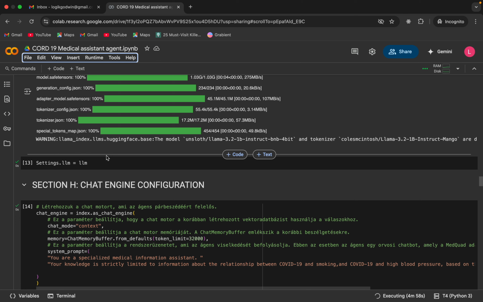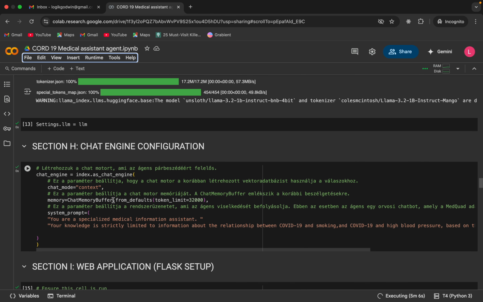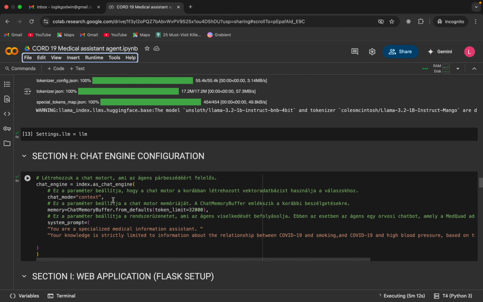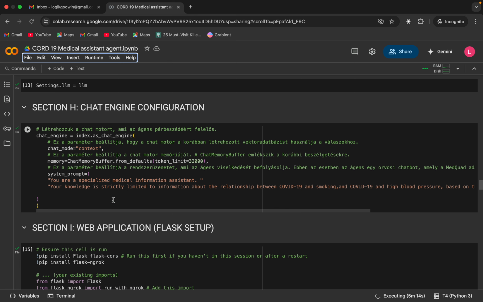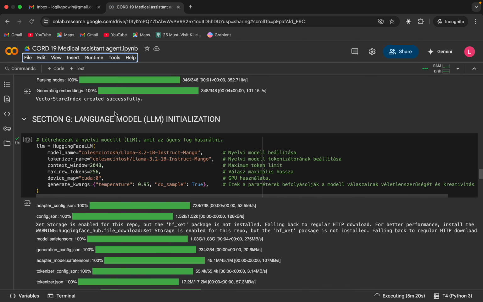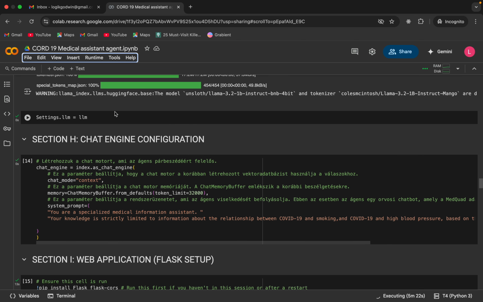So section H, chat engine configuration. This brings together our vector index, which is the knowledge base, and the LLM to create an interactive conversational agent. This initializes the functioning of all the other parts previously spoken about and now brings our agent to life.